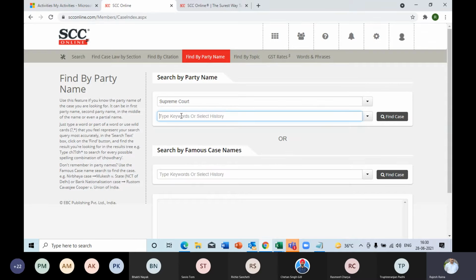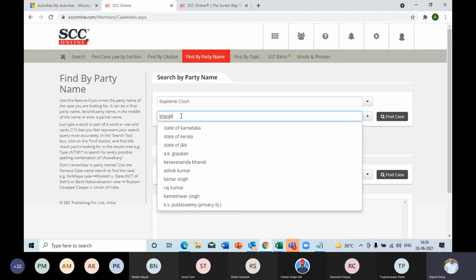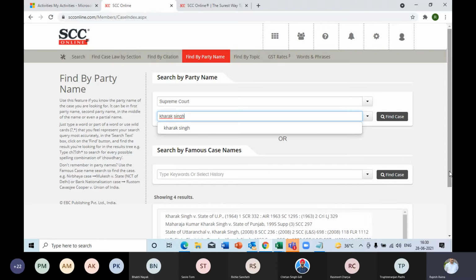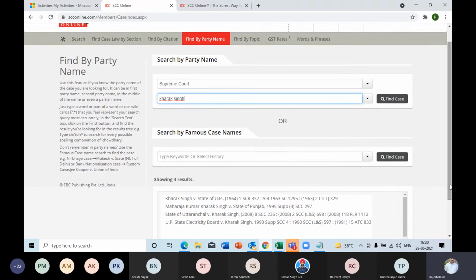After that, you will type out the name of the party over here. So if I'm looking for one on say Karan Singh versus some state, it's a very unique name, so you get very few results. It's very easy for you to identify. Otherwise, if you have a very common name, you can type a combination of both appellant and respondent, so that you get a much shorter result list. So it's easy for you to identify the one.